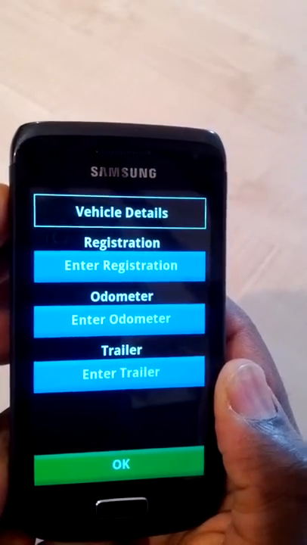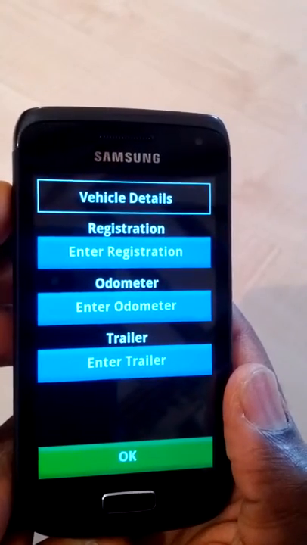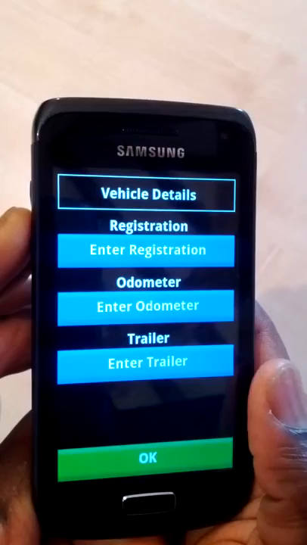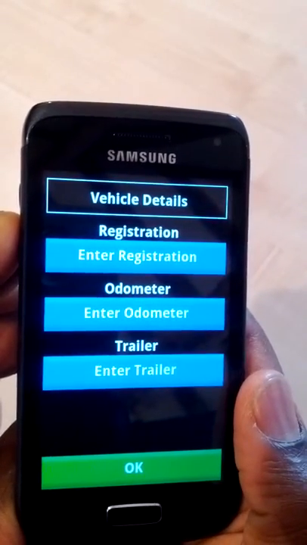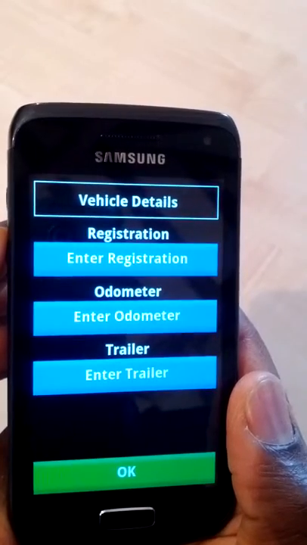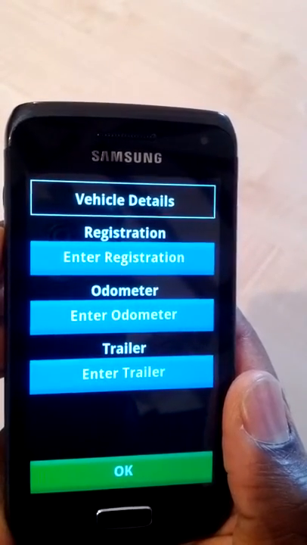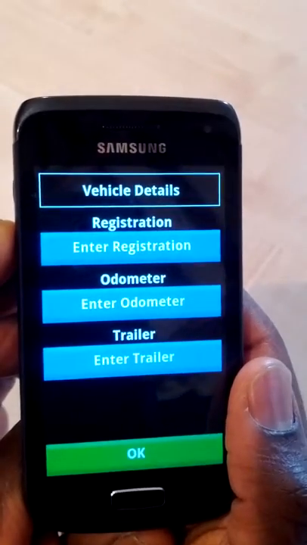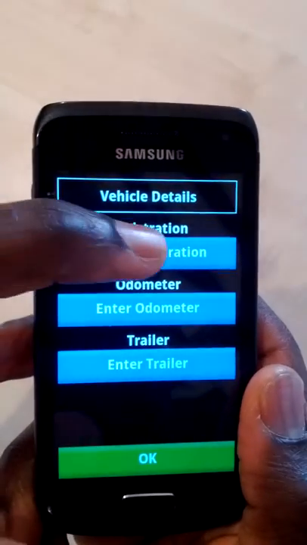Performing your vehicle checks. So you've logged on, you've entered your username, password, and company name. The next screen you see is the vehicle detail screen. Here you're presented with a registration, vehicle mileage, which is the odometer, and trailer entry options. The first thing you need to do is enter your vehicle registration.